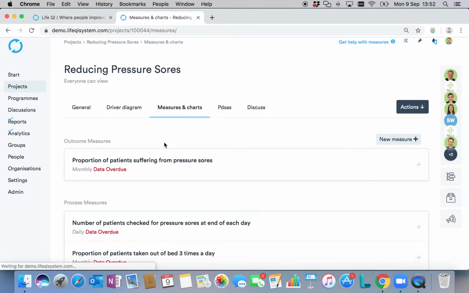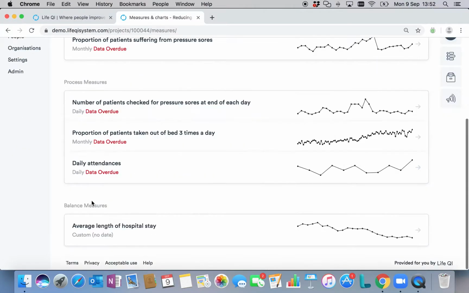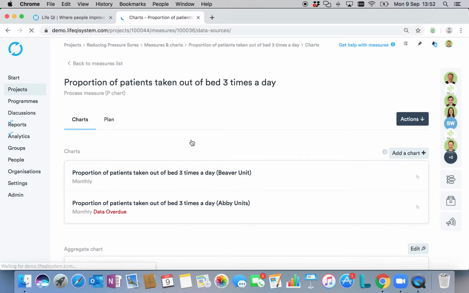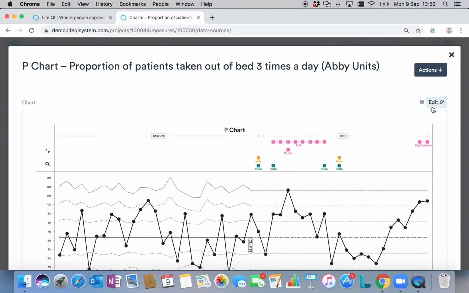That's going to load up the page showing you all the different measures I have for this project, whether they be outcome, process, or balance measures. And I have some new data to add into this measure today. Click to open that measure. And we should see within that there are actually two different data sources. We're collecting the same data in two different places, Beaver and Abbey, and I have some new data to enter into the Abbey unit chart.